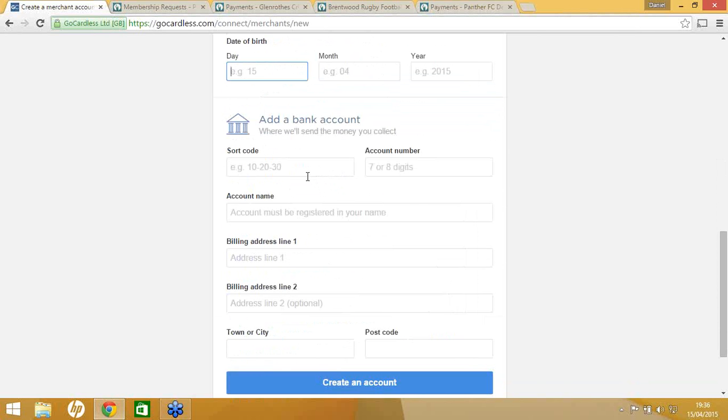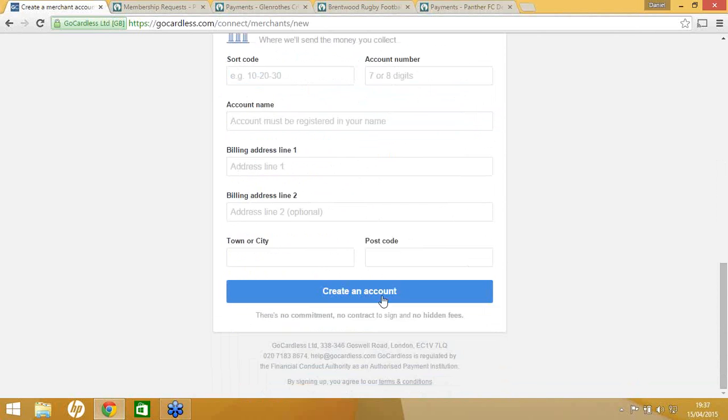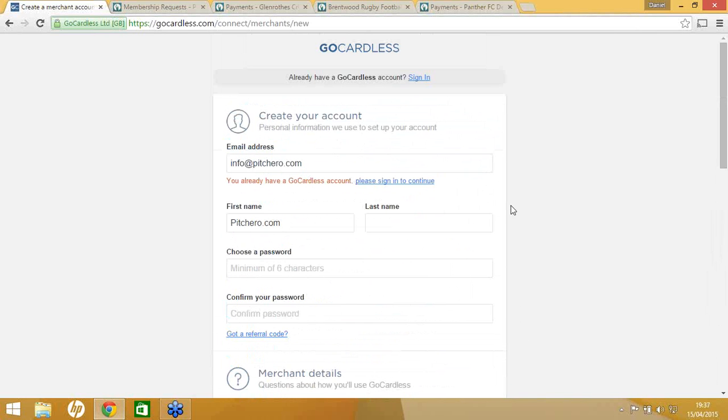And the last part of the form is where you add the club's bank details. This is the club's sort code and account number, the club's billing information. This is where, when the user subscribes, this is where the money will be deposited after GoCardless take it from their account. Click on create an account, and that's the first step done.